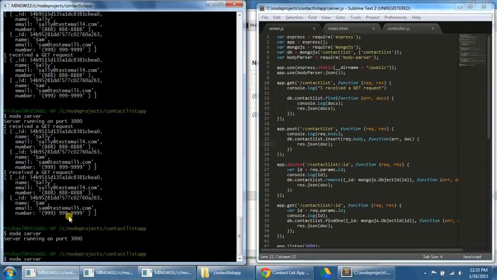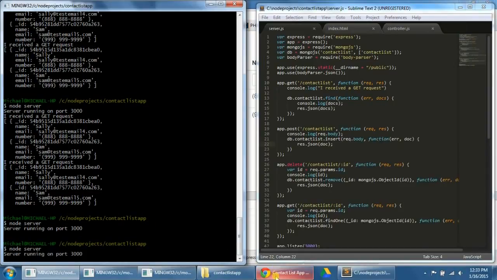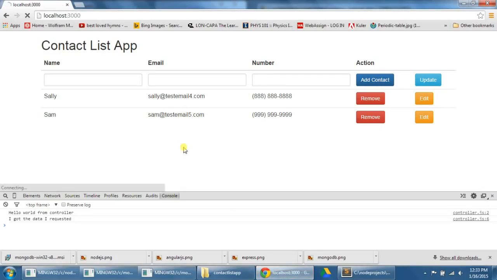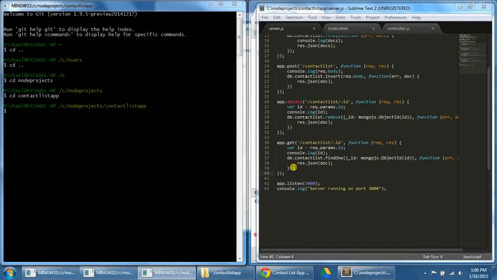Control C, node server. Let's refresh our browser, F5. Let's click on one of the edit buttons. And now sure enough, we should see the contact that we selected show up in the input boxes at the top, which means that our code is working.